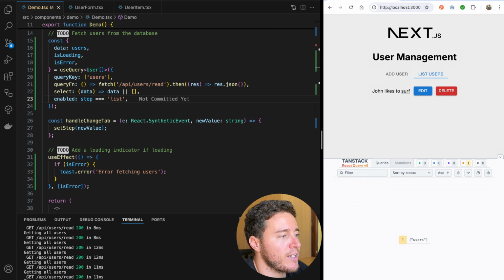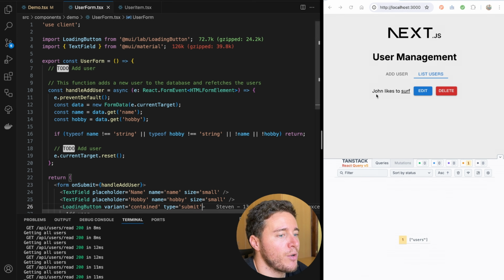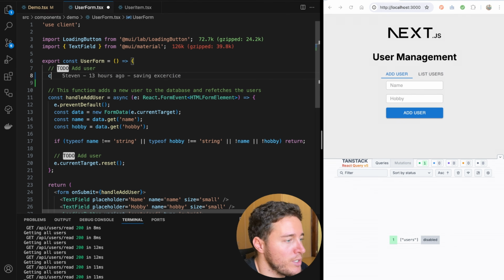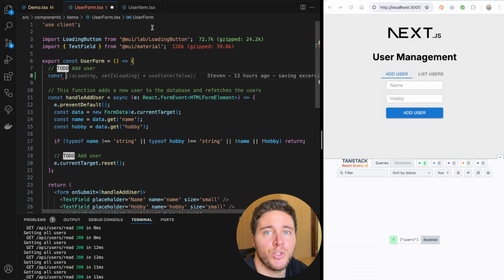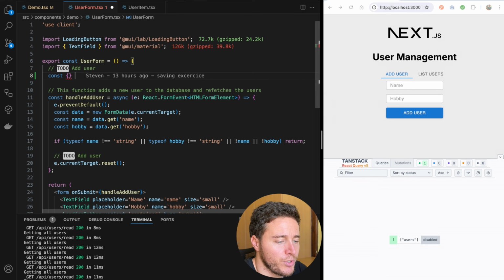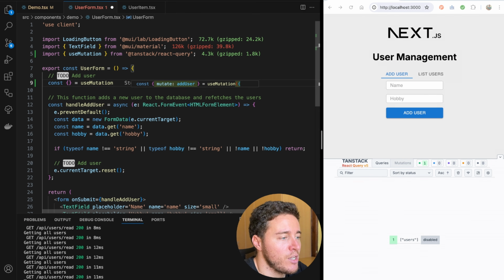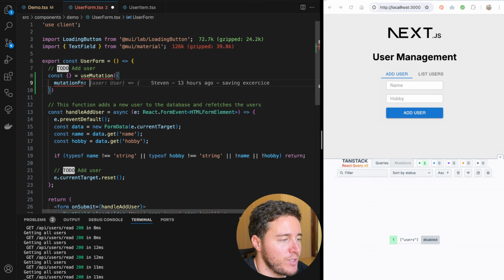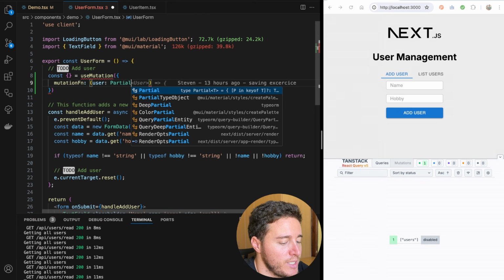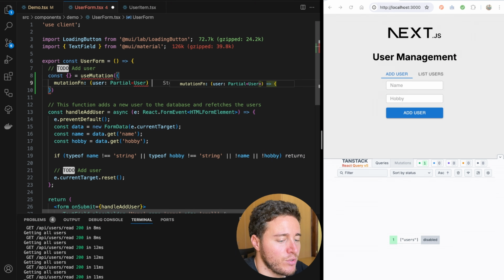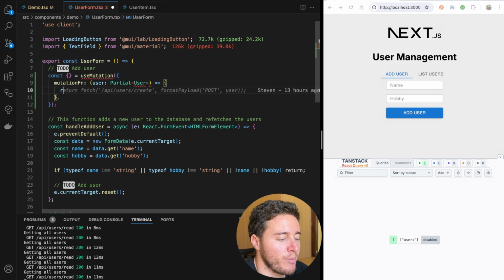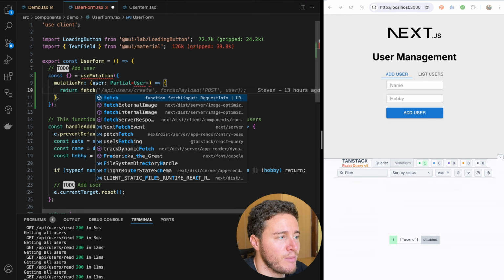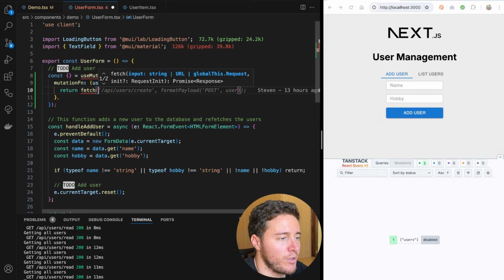Let's go ahead and refactor the rest of our application. For example, in our user form, so it's this form, we are going to use useMutation and no longer use useQuery. Same thing, you can do const, open curly bracket, and say useMutation. So you import useMutation from React Query. You can pass a mutation function. This mutation function is going to take our user, but it's not going to take the whole user. It's only going to take whatever property we want to change from the user. So we can say Partial and then User. What we have to do is always return a promise. In order to return a promise, we do the same thing as with useQuery. We return our fetch request.